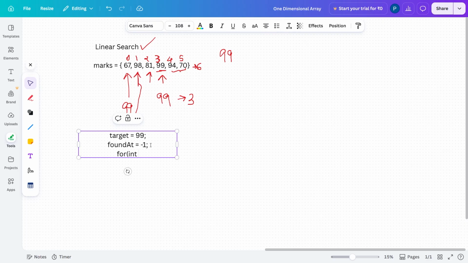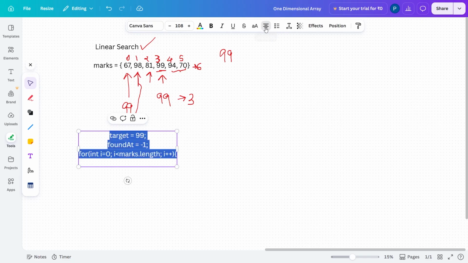Right? For int i equals 0, because the array index always starts with 0, i less than marks.length. Always remember to use the length value instead of providing it manually. Or else you can even calculate the length using a for loop. That is not an issue. Right? Now, this will iterate through every element. Now, what is the condition I will be using here?